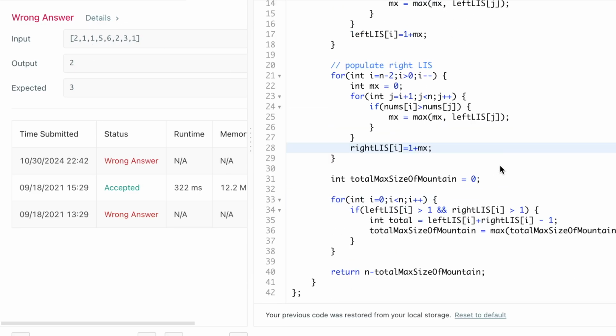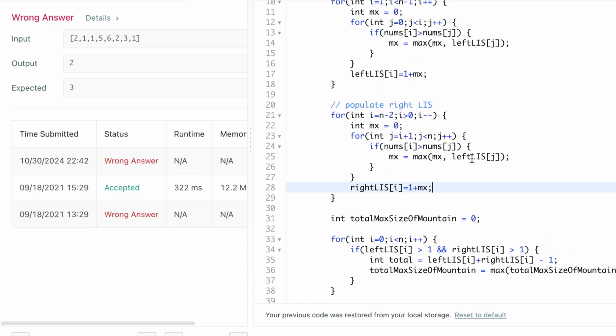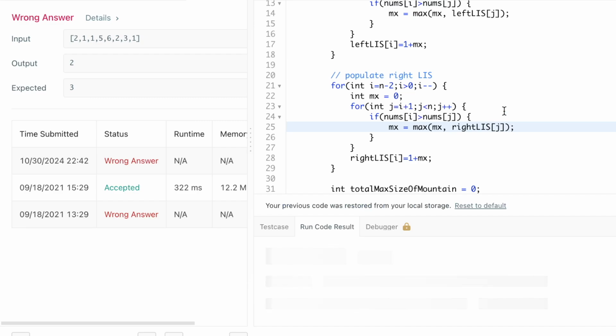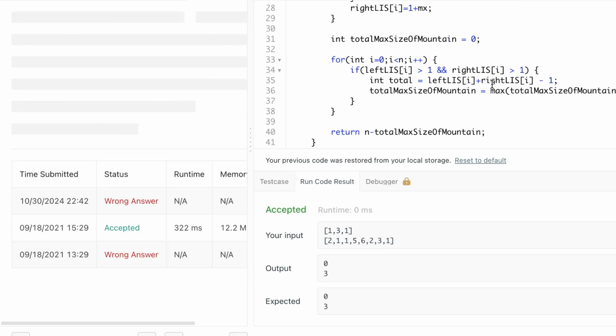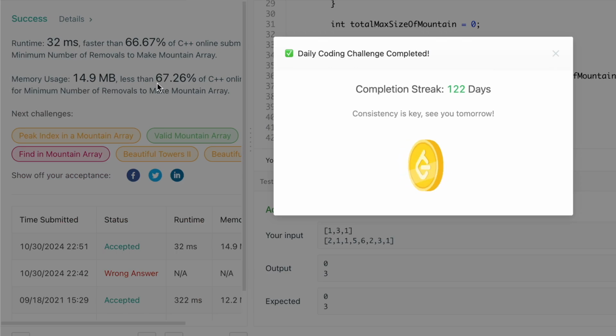Okay, so where are we missing? I think yes, here. We are populating right, but we are doing it for left. So this is how we can do it. Let's try running it again. Okay, so we have got the answer right. Now we try submitting it. Yeah, so we have submitted this successfully.